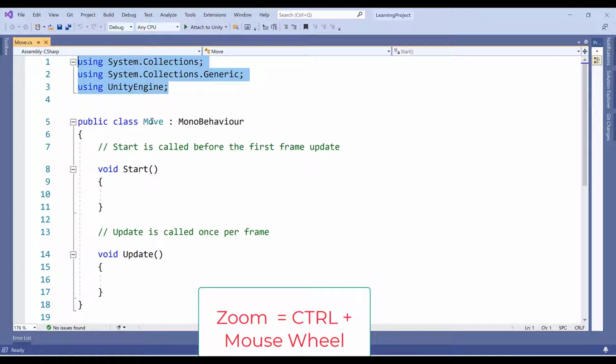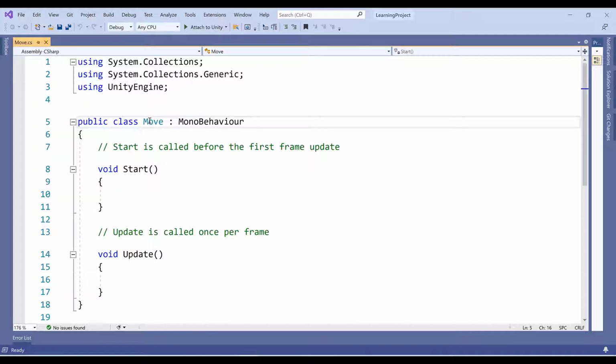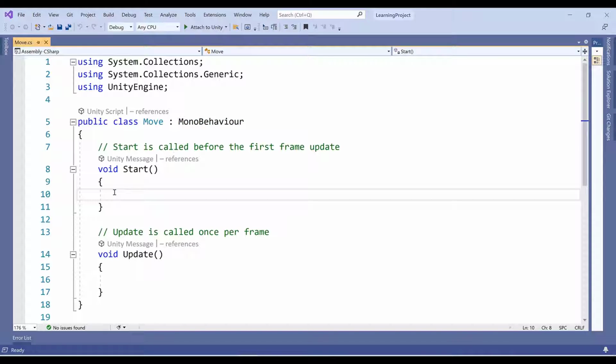The next is, most of the time whenever you create a script and attach it to the game object, the script is going to extend MonoBehaviour. When you extend this script with MonoBehaviour, by default you will get two functions present in your script. One is the Start method and the other one is the Update method.